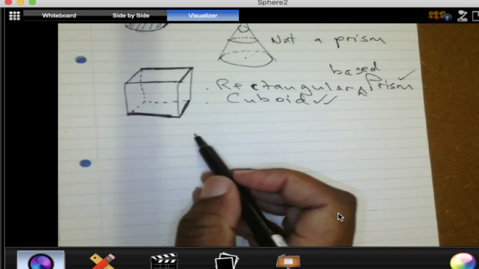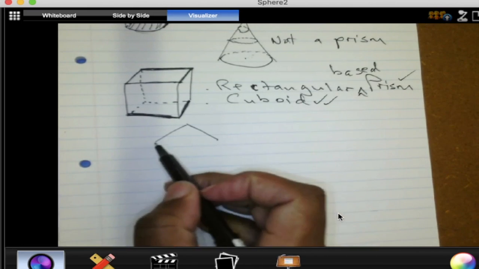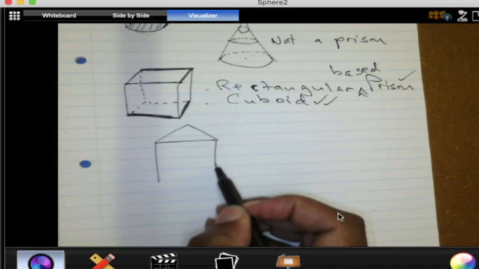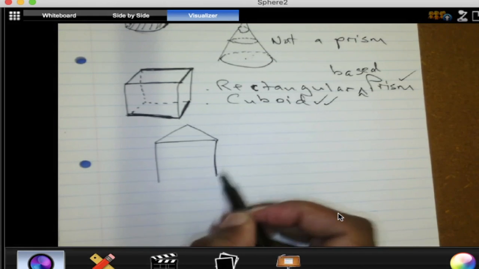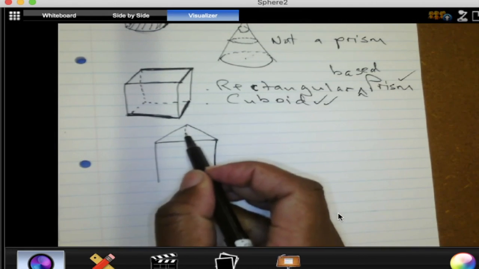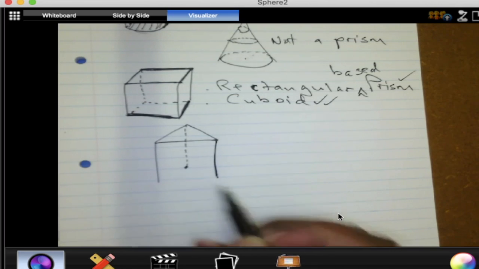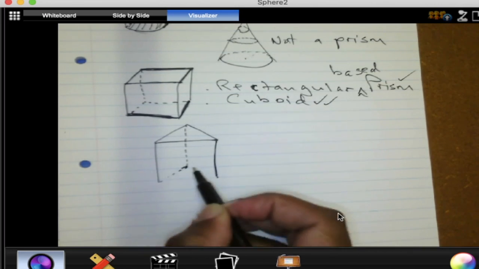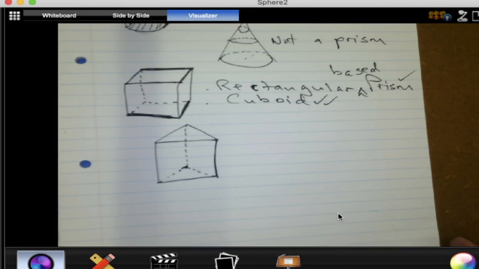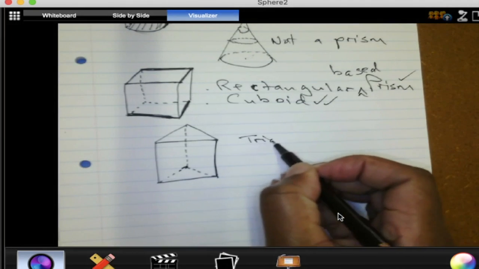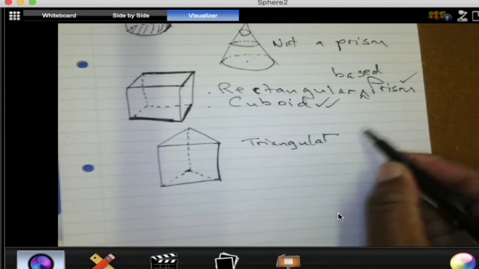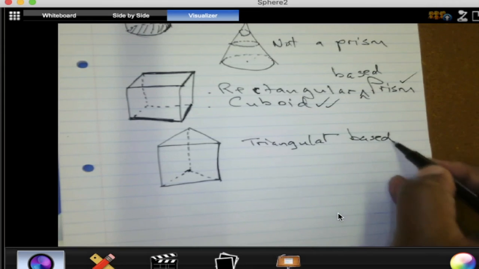Right, now let's draw a triangular-based prism. You can start with a triangle like that and drop some lines there that are not necessarily vertical but parallel to each other. Make sure that they're the same length. The other one there we can't quite see, so we make it dotted. We can't see this one, we make it dotted. We can't see this one, we make it dotted. But I think this one we can see. And so we end up with a triangular-based prism.